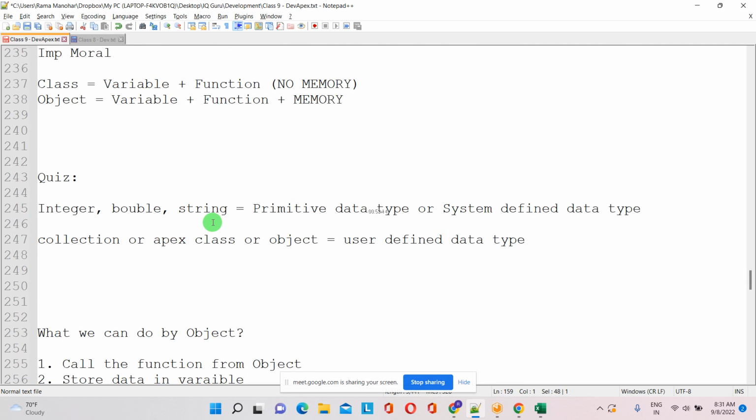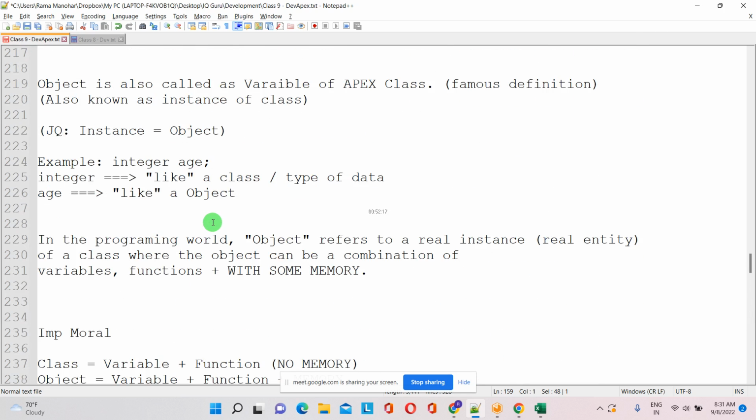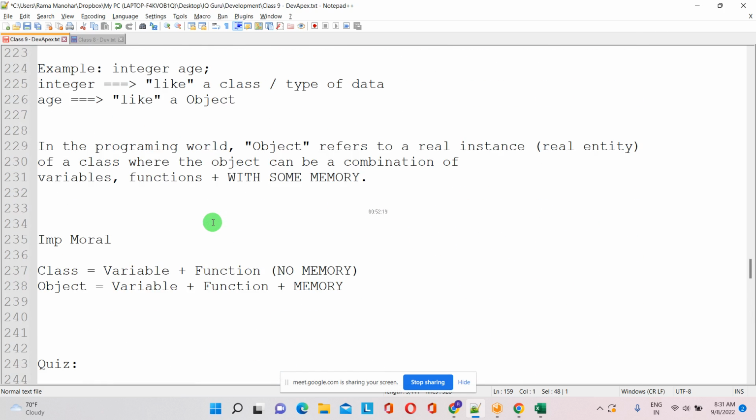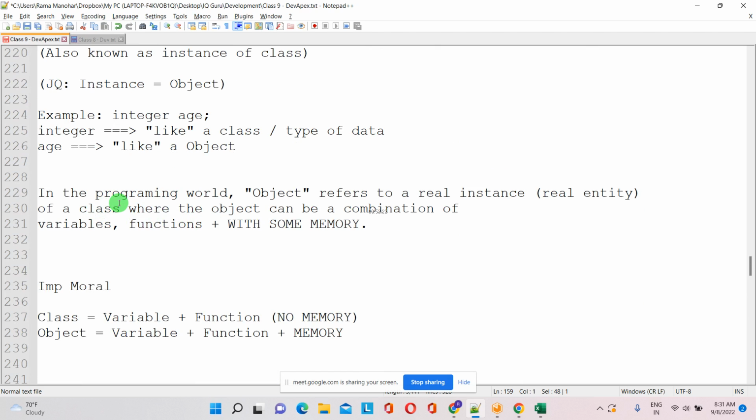In the programming world, an object refers to a real instance, a real entity we have already discussed, of a class, where the object can be a combination of variables, functions, plus some memory. See here, class equals variable plus function, no memory, so we can't do anything. Object is variable plus function plus memory, then we can perform anything. If you don't have memory, both are the same. We have memory, so that's the reason we will use the object.